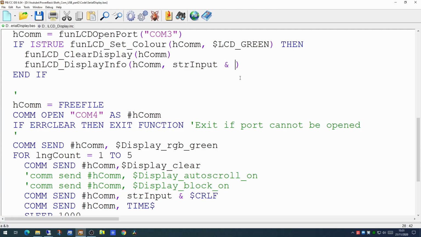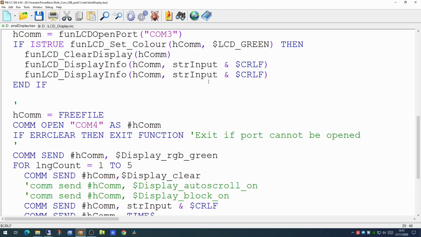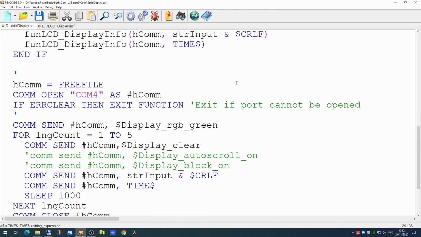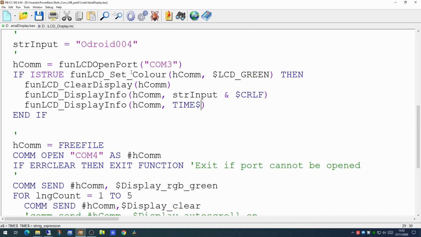And the first one we'll just add on there. And the second one we will put straight in as the exact same command. The only difference here is we're putting in time. Right, okay. So we're opening the port, we're setting the colour, we're clearing the display, we're displaying the information first of all for the Odroid 004. Let's just change that to 5 this time. We're then displaying the time.